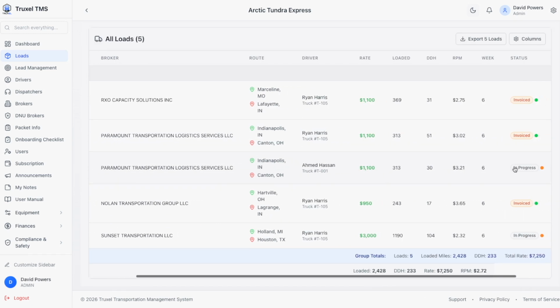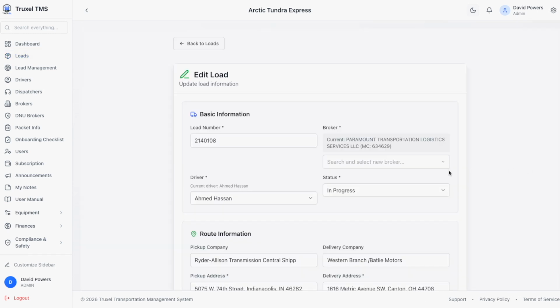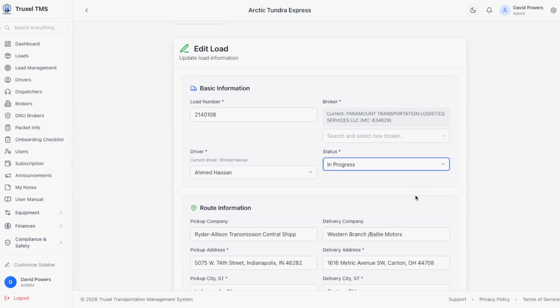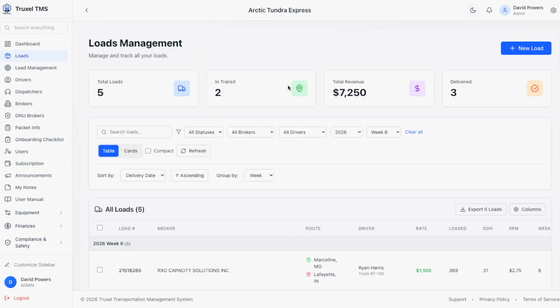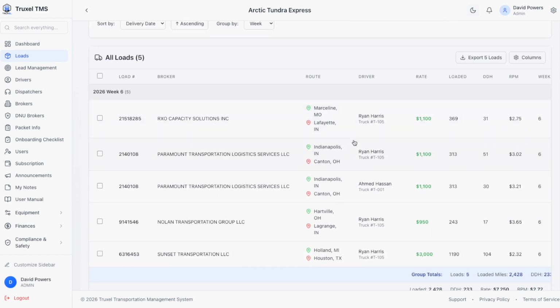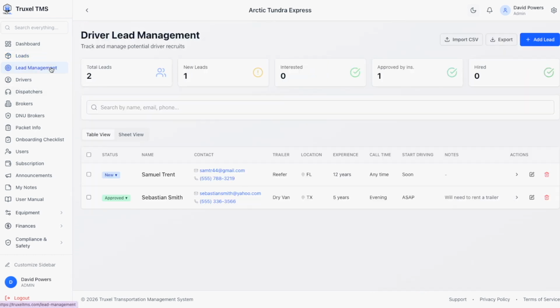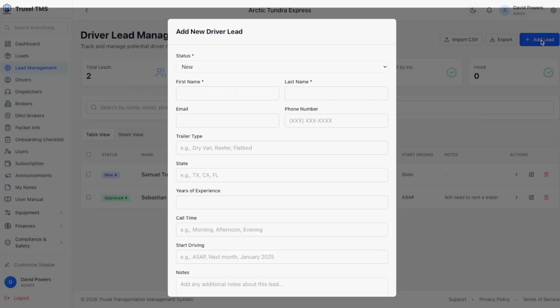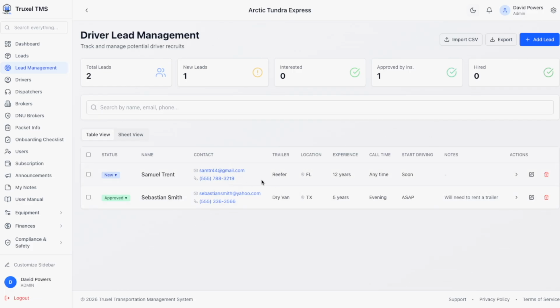Sometimes it will not pull the deadhead miles depending on where the driver was before, but let's just say this driver has 30 miles of deadhead. Create load, and the load has been created. Now you can change the status right here. Whether the load is in progress, delivered, invoiced, paid, or canceled, you can change the status right here. That is it for the loads. I will go into that more in the future.